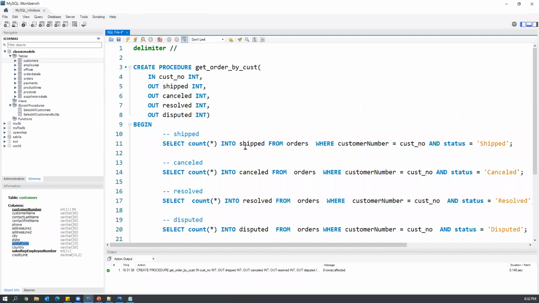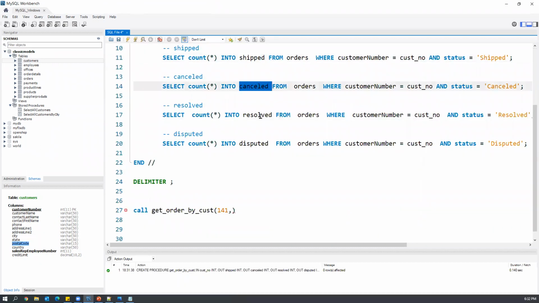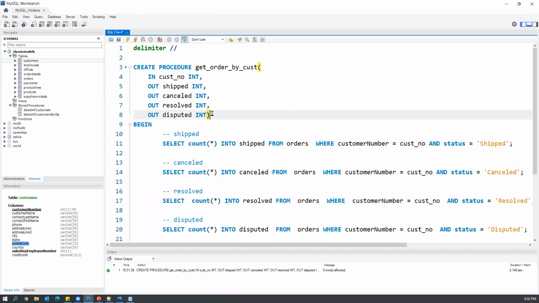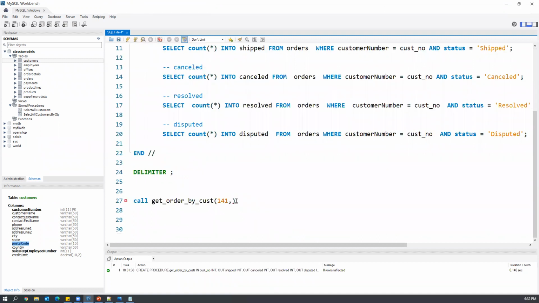But what will this return? Finally, this stored procedure will store the data in shipped, cancelled, resolved, and disputed. These are the output parameters we specified here, right? So now we need to capture that output data in 4 different variables. How can we define the variables?